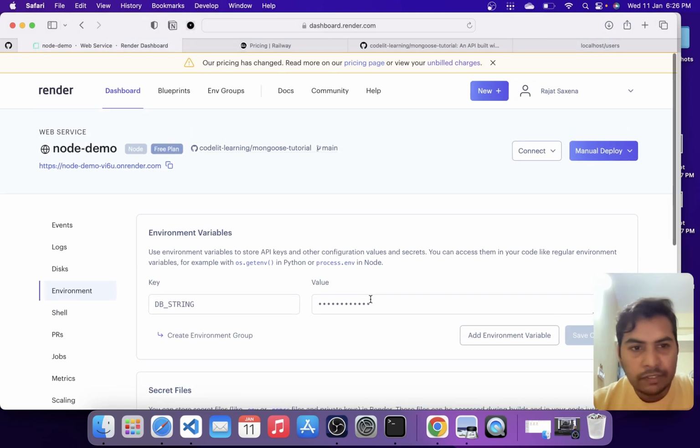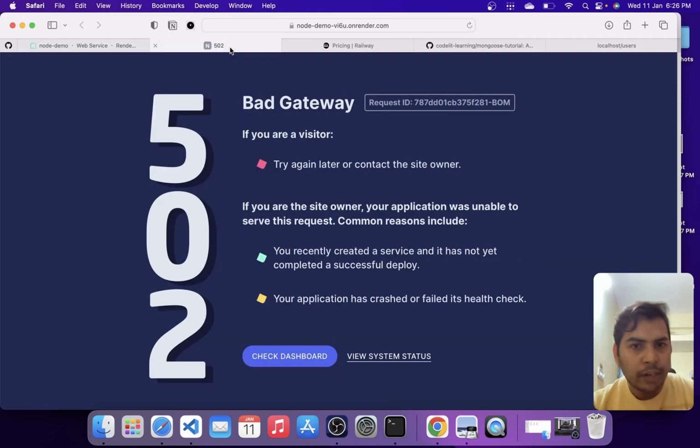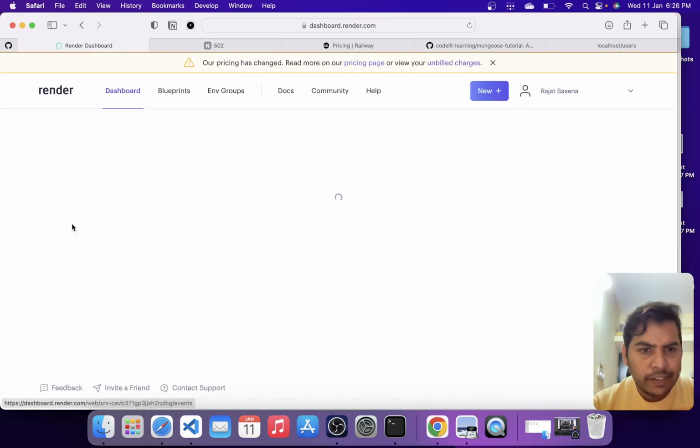So it is defined, and let me see whether this URL is working. It says bad gateway. Okay, let's see what happened. So I'll go to events.